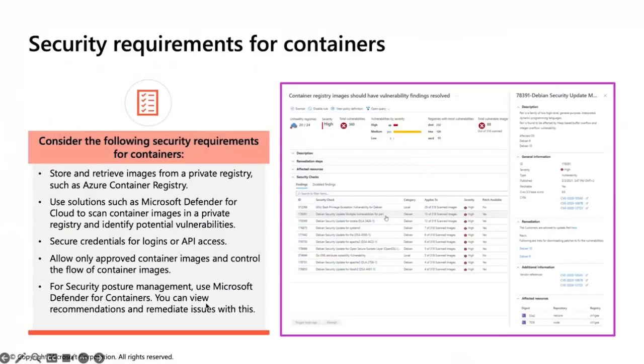Then for security posture management, use Microsoft Defender for Containers. That is a part of MDC. This gives you recommendations and information on how you can remediate issues. So these are some of the recommendations that we should consider when we are talking about container-based deployments. Now, what next do we have in this? Let's understand.